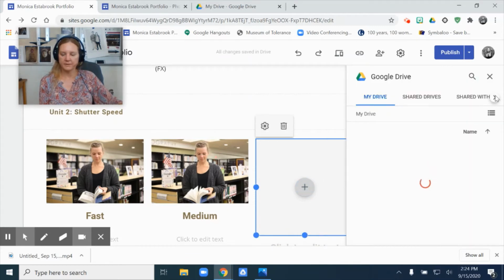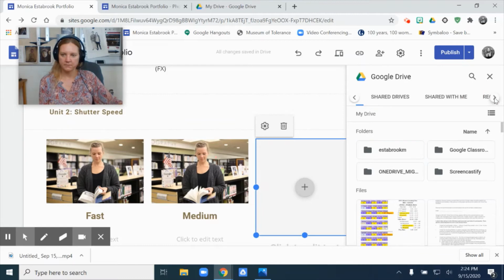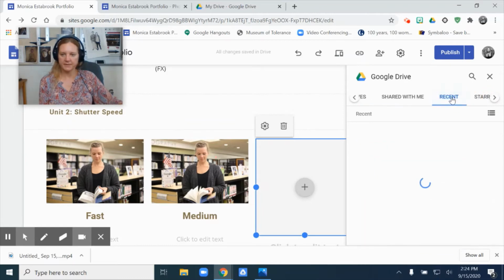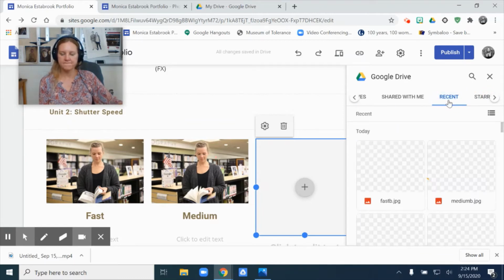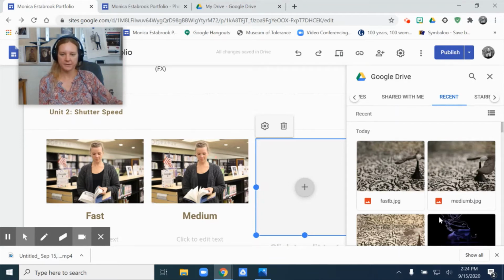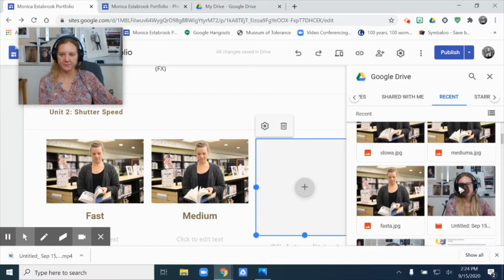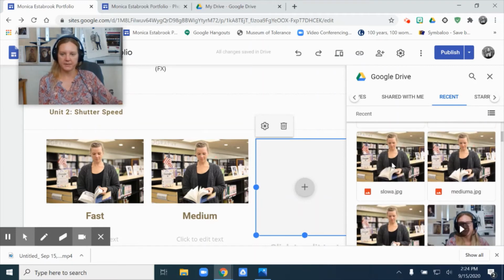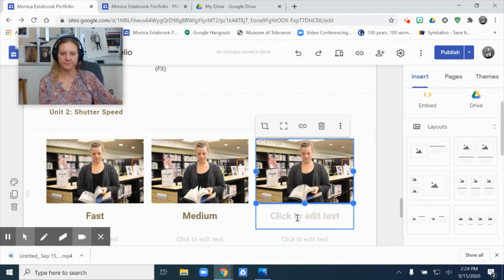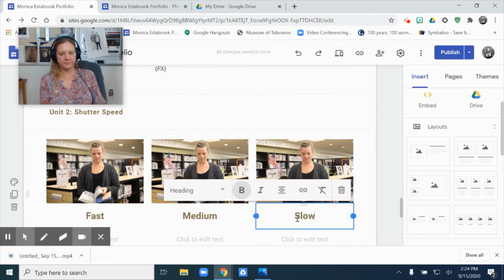If I scroll over here, I should be able to find recent activity. Ah, look, and all the recent work that I've done is showing up automatically, which makes this a lot easier. Then my third one is slow. Uncrop and call it slow.